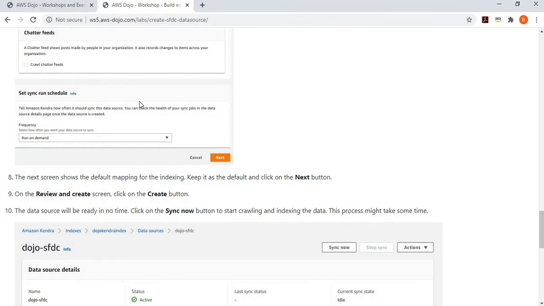Then you go ahead and configure the sync schedule. That means how frequently this data should be indexed for search purposes. We are running on demand here because we are simply doing a test. Otherwise, you might want to configure some schedule over here, like once a day or once a week, depending on how frequently your data changes.